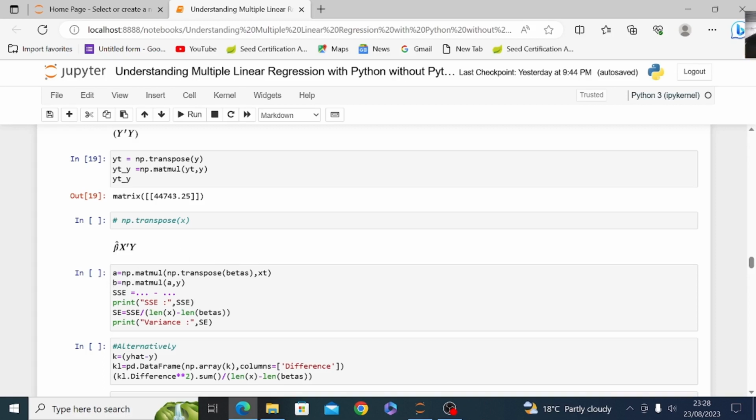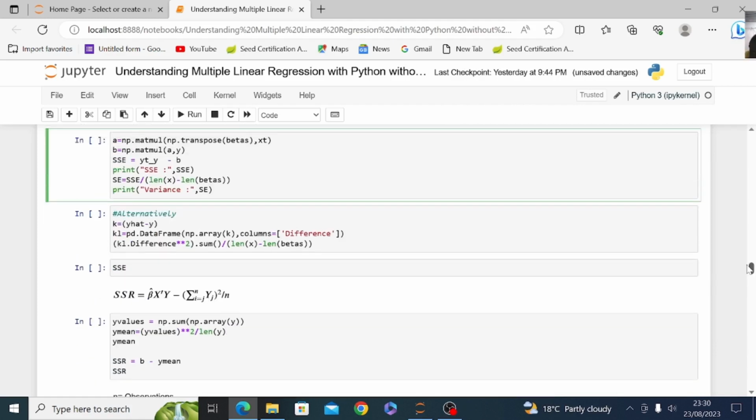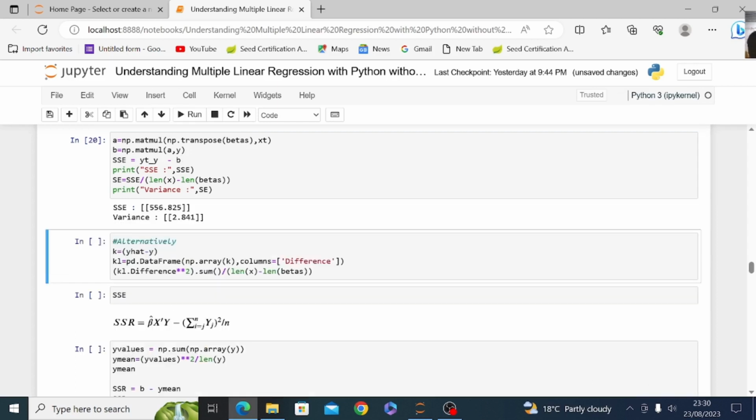The second step will be we will multiply the result which we have found above times the predictor variables. Then here we'll find the SSE which we are looking for, so that we can use it to find the variance of the model. So SSE, to find the SSE, if I hit shift enter, I'm getting 556.